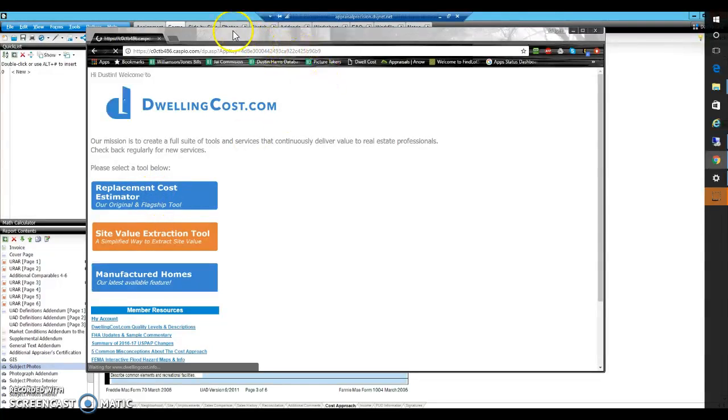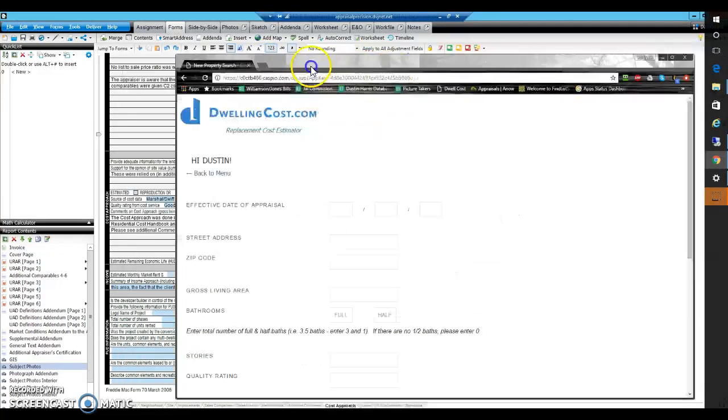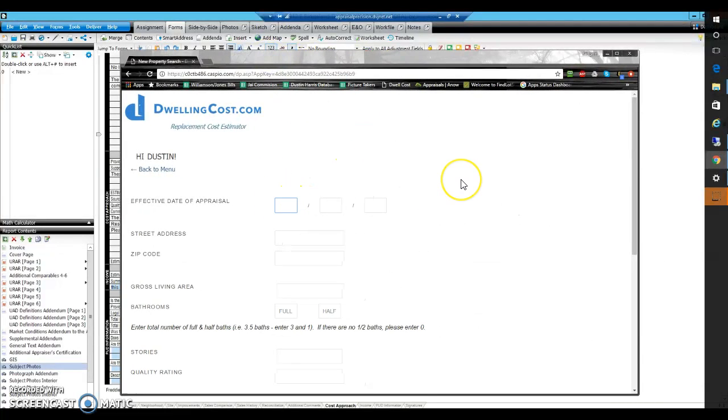So like this, and we're basically just going to go ahead and plug in the effective date of the appraisal, which was 2017, and then we're going to put in the address and then the zip code, 83401.